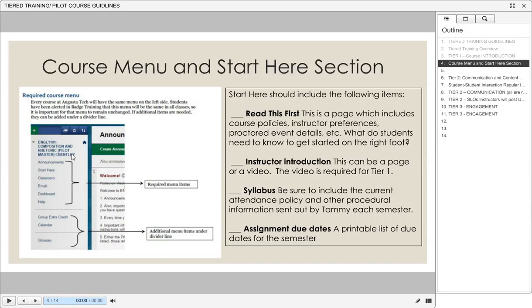When students first come into the class, they go to the announcement section. That's the first thing that needs to be in the class: at the beginning of the term, a welcome announcement. Then we want to encourage you to post weekly announcements so that students are always aware that you're there, you're paying attention, you are teaching them, and that you are accessible. The welcome announcement gives them the reminder to go to the Start Here section first, because that's where the syllabus will be.